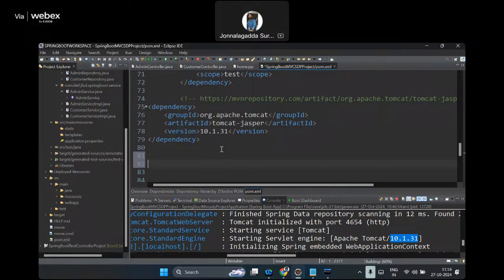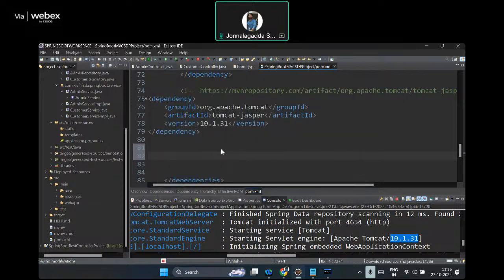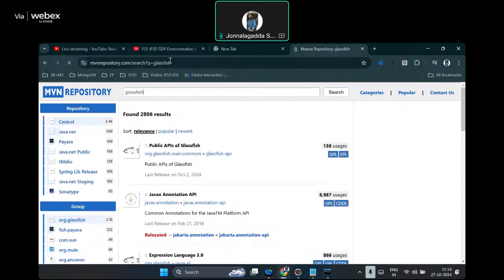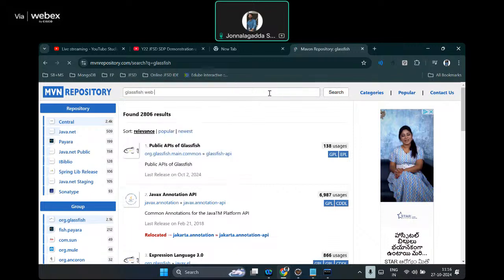Now, the second one. The first one is to compile and render JSP files. We need to add this, otherwise the files will not get compiled. Instead, they will be downloaded. The second one is JSTL, the Java Server Pages Standard Tag Library. For that, we need to add Glassfish Jakarta Servlet. Let's type Glassfish Web Jakarta.